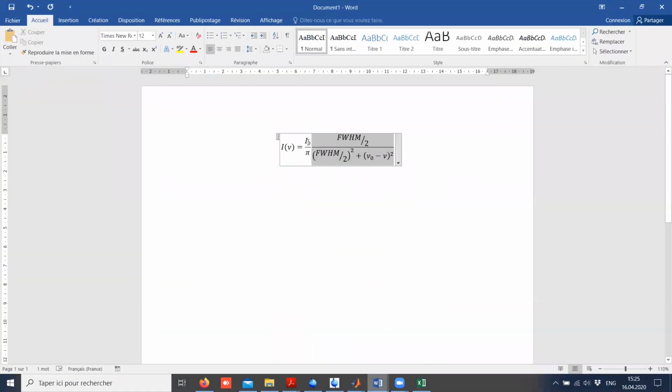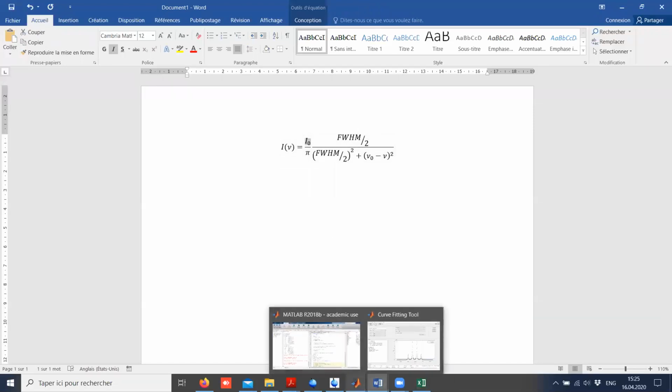This is the expression for a Lorentzian with the width, the full width at half maximum, the central frequency, and the intensity, the overall intensity. And if you use this normalization constant divided by pi, it means that this is exactly equal to the integral of the signal. So I'm going to use this function in MATLAB.